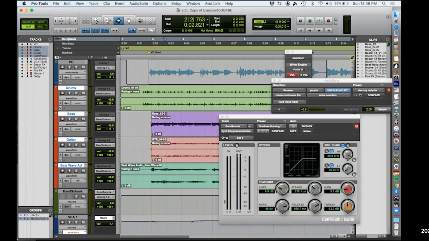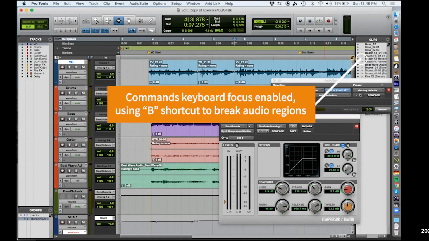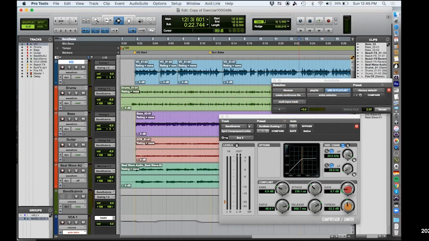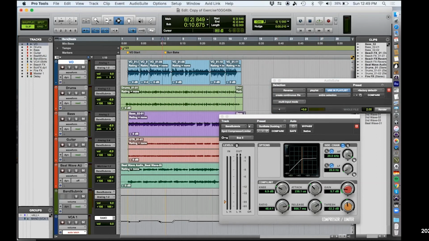The voiceover is up here, and I'm just going to create these spots where I see pauses in the speech. I'm just using the B key. I'm going to blow some of these out.